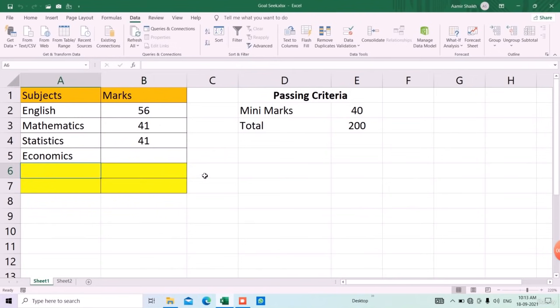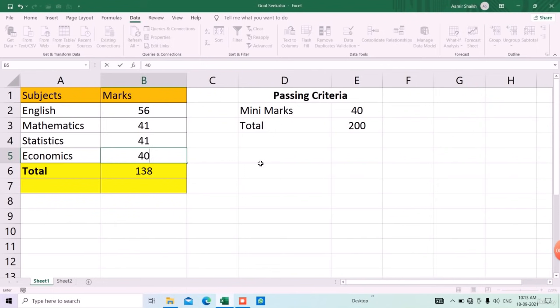I'll type Total here, and equals SUM of these 4. Now the total is 138. Suppose the student has given these 3 exams, and he estimates, and again that's a forecast. After every exam, every student becomes the examiner for a while. He has estimated that he can score 56 in English, in mathematics only 41, and in statistics again only 41. Now if he scores 40 in economics, what will happen?